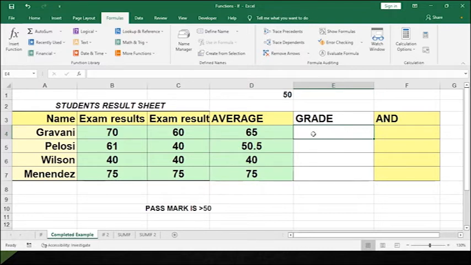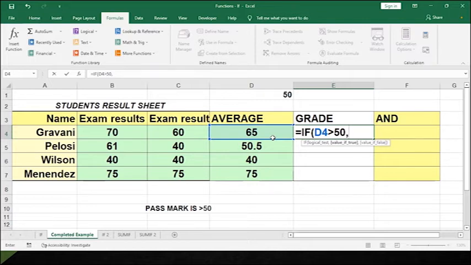So by saying equal sign, again, if this cell that contains the average, D4, is greater than 50. In this case, a student must score 50 on average to pass. So if you don't score above 50, then you fail. So I'll just put here fail. Then I close it. Now look at the formula. The formula is checking if D4, which is the average, is greater than 50, then it returns pass or fail.